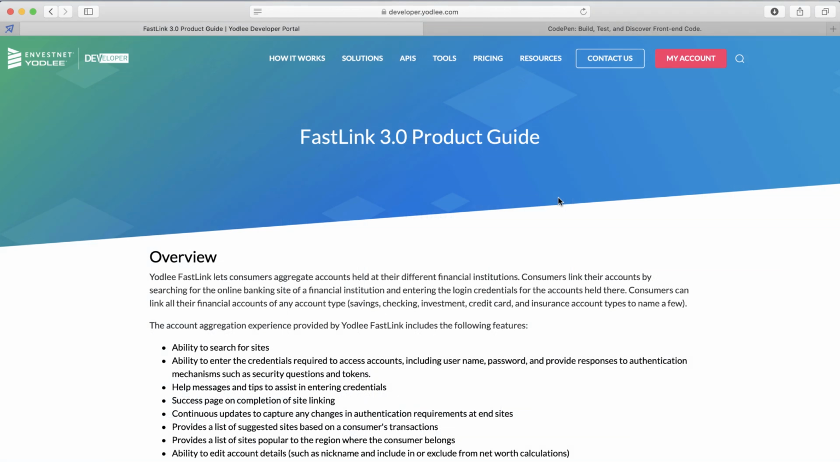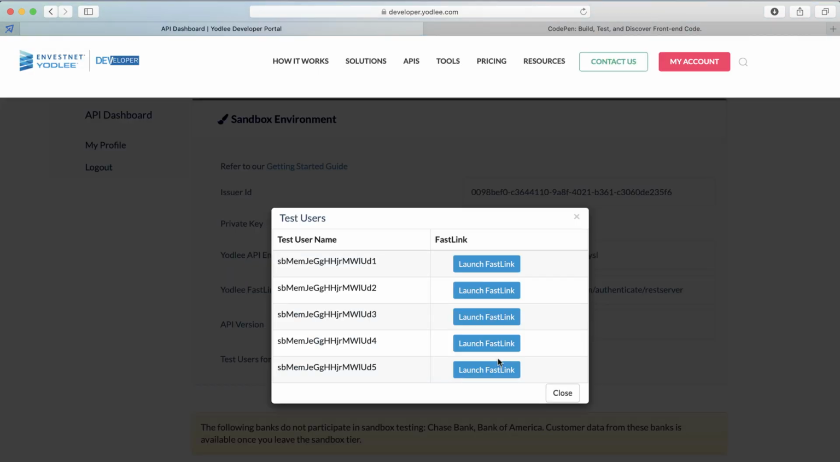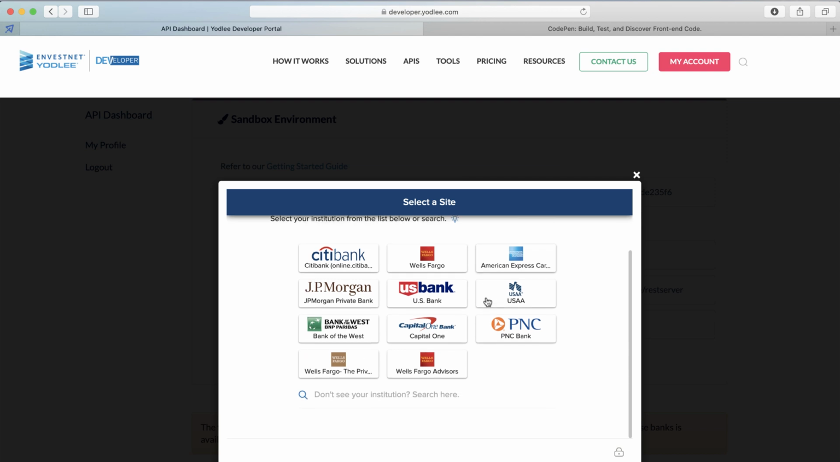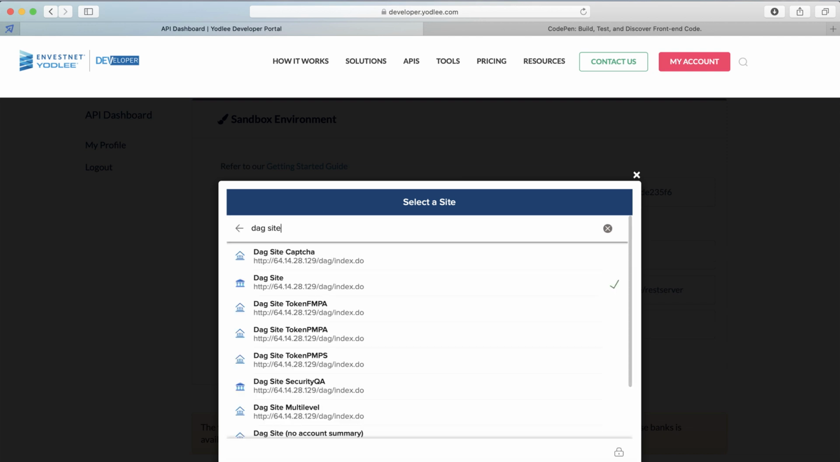You can actually see FastLink in action on your API dashboard. You can see this by going to your account, scrolling down to View Test Users, and next to each test user is a link to launch FastLink. Yodlee has provided you with 5 test users, and each test user has realistic account data attached to them. However, by using FastLink here, you can link additional financial accounts to their profile. You can select a real account like Citibank or American Express, or you can select a dummy account like DagSite. This way, you get an idea of how FastLink looks and works for the end user.